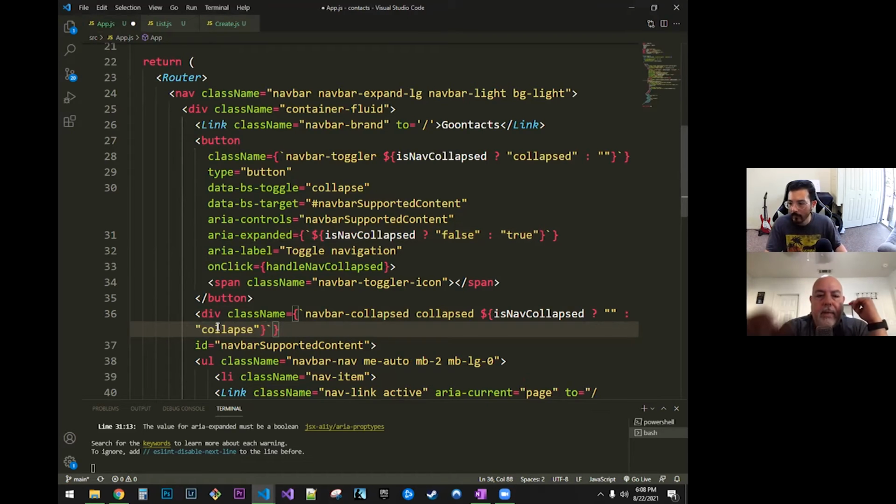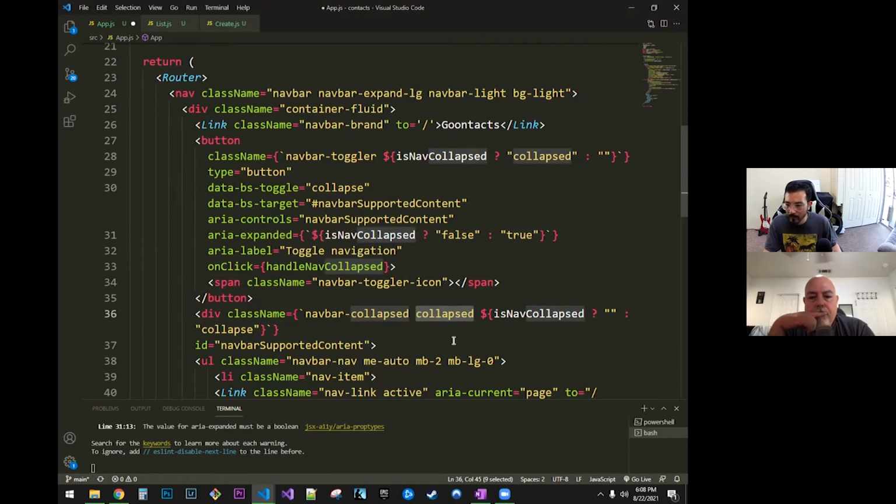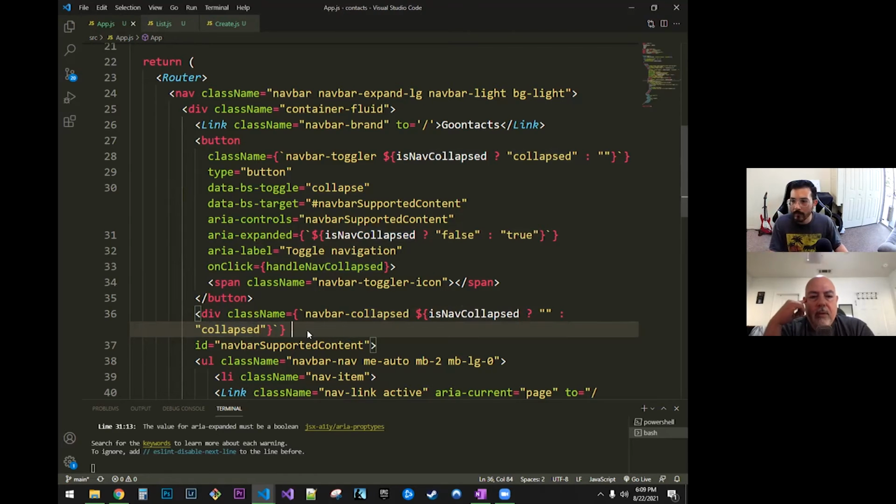And then get rid of the collapse that's in the center. This one. Yeah, you can copy that one because I think you misspelled it. All right, let's try that. See what that does.